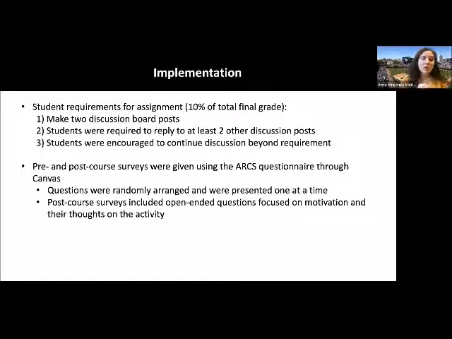And then there were pre and post course surveys that were given using that ARCS questionnaire through Canvas. And this allowed me to do a paired analysis at the end. And the questions were randomly arranged, and then they were presented one at a time. And then in the post-class survey, there were several open-ended questions looking at how students felt about this activity as well as their motivation.